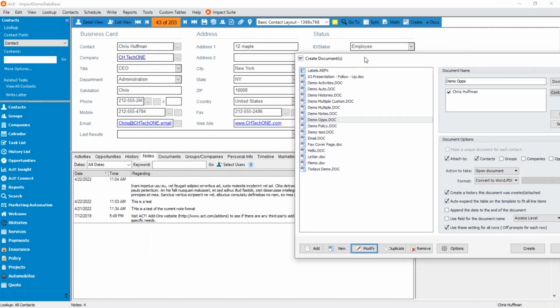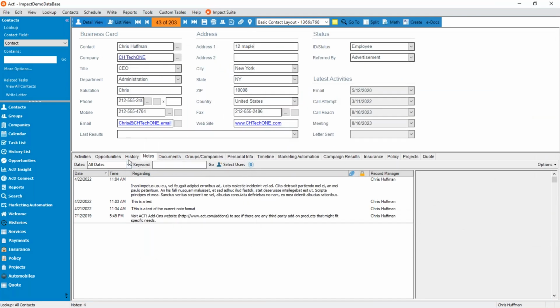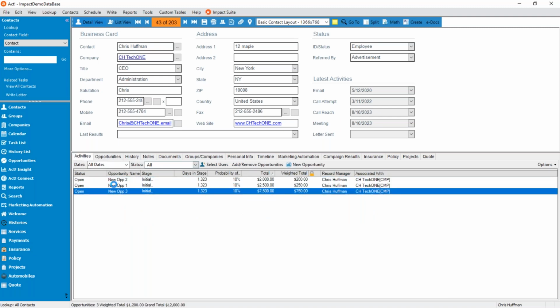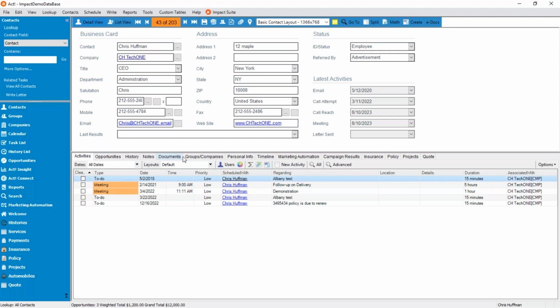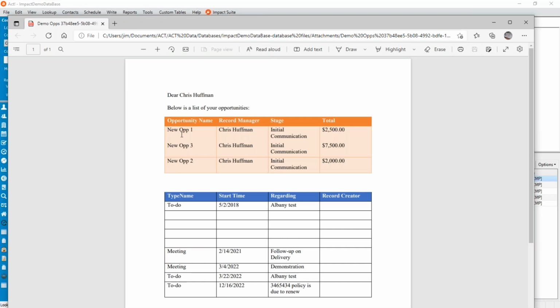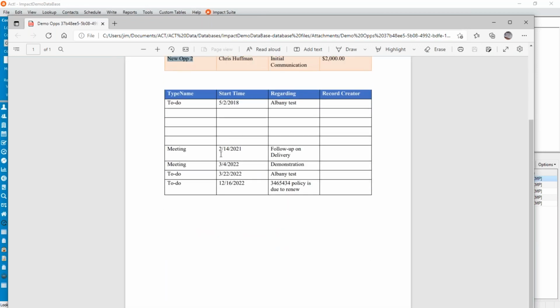Before I do that, note, just go and look at our data here. So what we're asking the merge engine to do is take these 3 opportunities and then take these 5 activities and put it onto one document. So let's go and create document, and I'll create it. So there is opportunity 1, 2, and 3, and here is our to-dos listed out there for us.